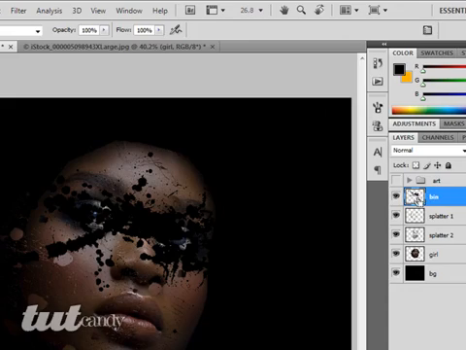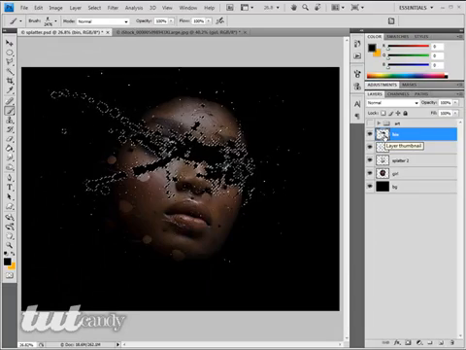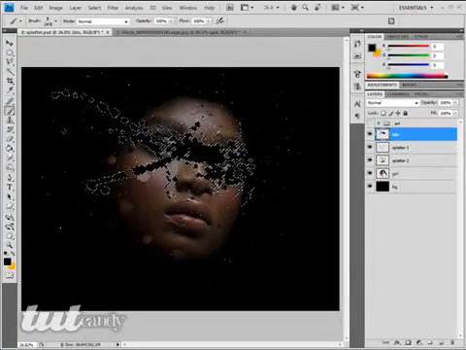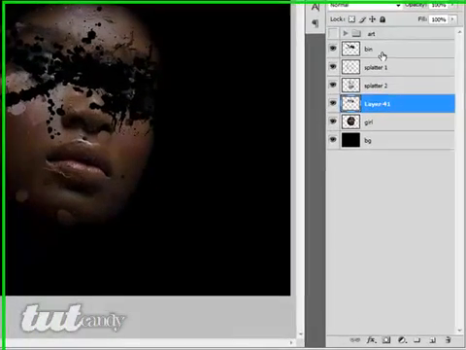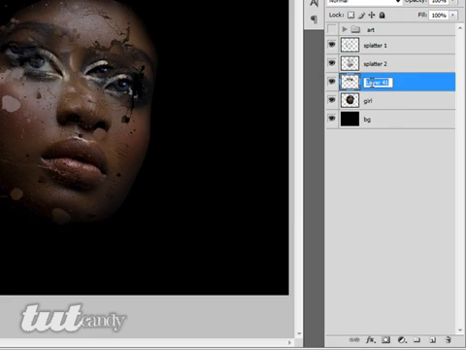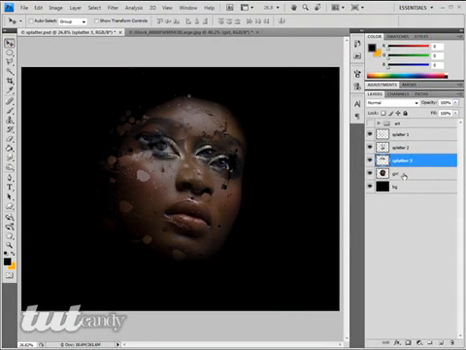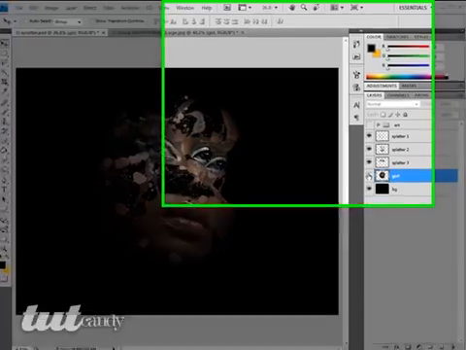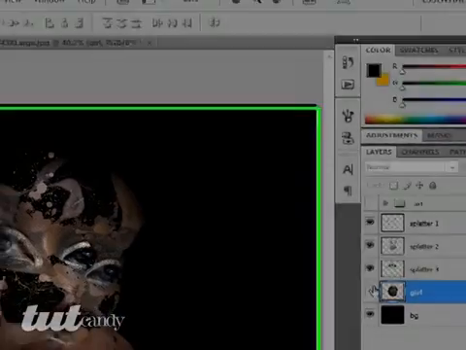Once again, hit Control or Command on the Mac on the bin layer. It makes a selection around our paint stroke. Then go back to the girl layer and copy and paste. Throw the bin layer in the bin and rename this Splattered 3. So go back up to my selection tool. I'll turn this girl off, and as you can see, I'm starting to get a nice sort of look through here.